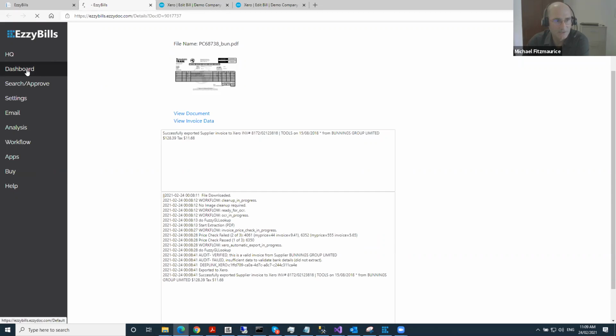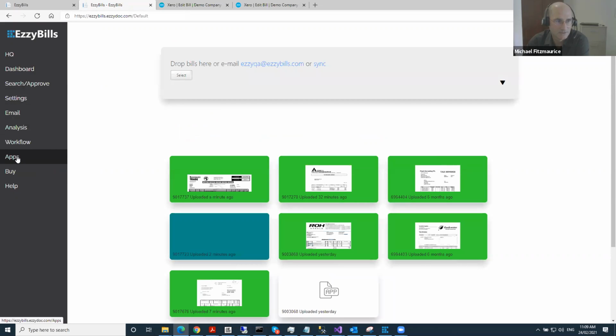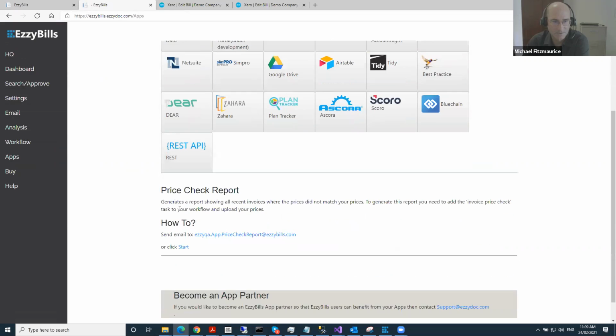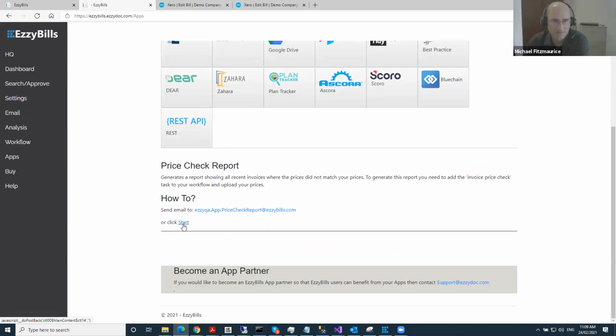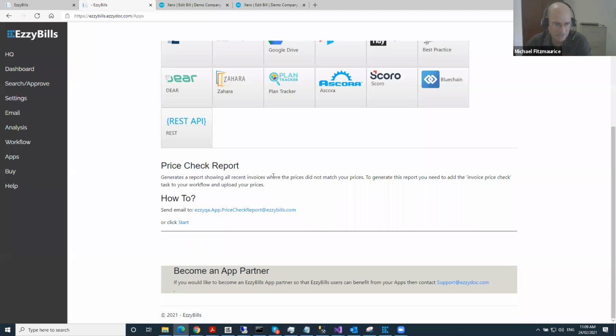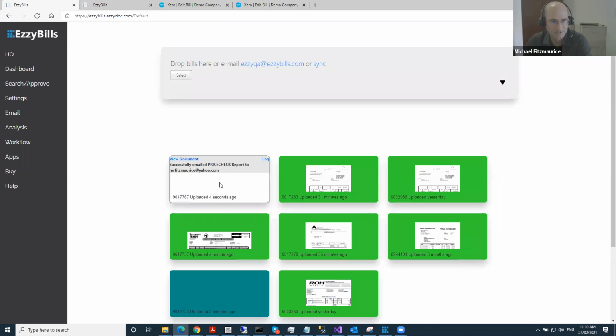and if we want to have a look at the end of the month, if there's been any incorrect prices, we'd go to the apps page and the price check report, and what we'd do is we just do start here, and what we're doing is we're generating a report, and that report is going to have a look at all the recent bills and have a look if there were any price variations, and they'll get reported in the report. This report will also get emailed to you as well as uploaded into EzzyBills.